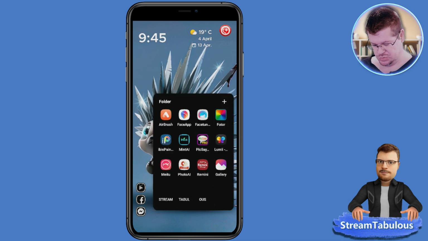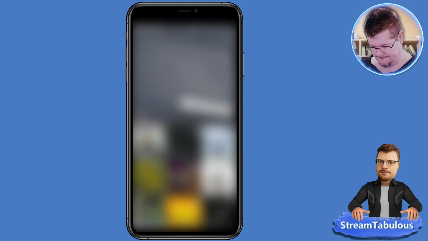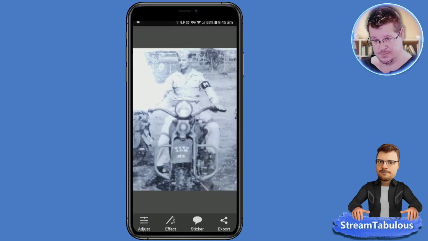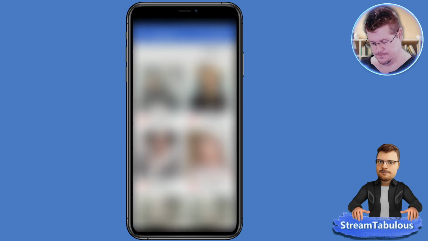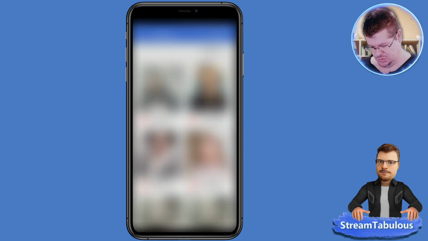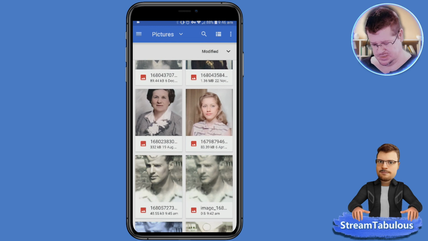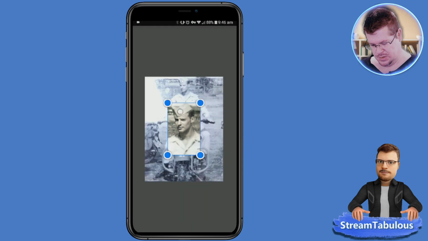So we're going to go to Pixay Pro. We're going to get an image. We'll get that base image first. Is our base image. We'll go to Effects. We'll go to Insert Picture. And we're going to find that image which was just restored. You're okay to see this bit. So there's our image here. We'll click that. We'll apply that over top.